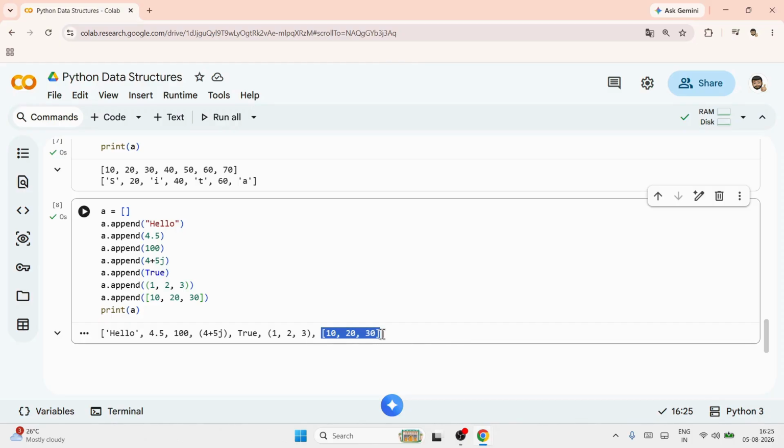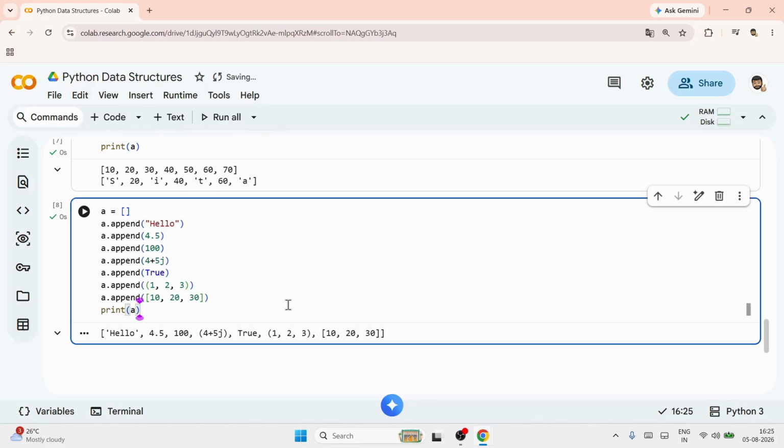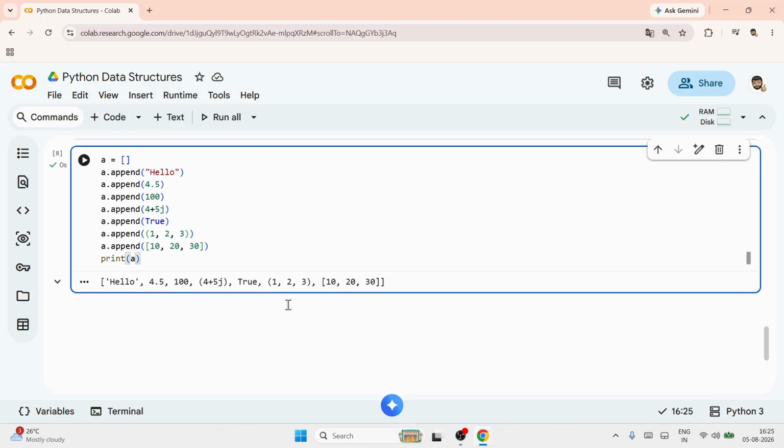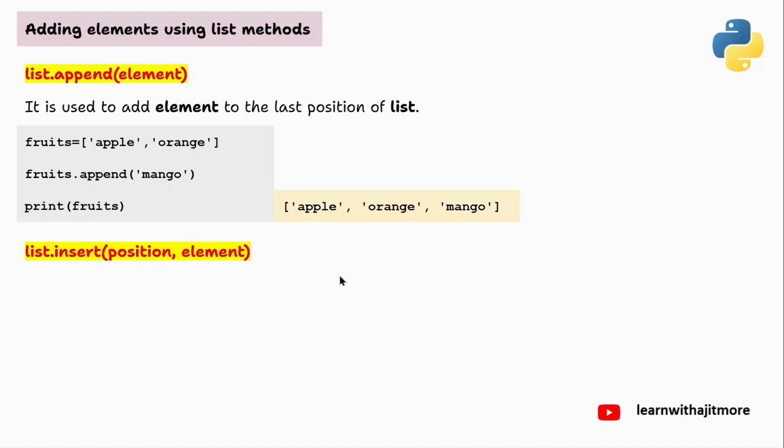ये लिस्ट पूरा एक एलिमेंट कंसिडर होगा, ये टपल एक एलिमेंट, और ये पूरा एक एलिमेंट इस लिस्ट में चला गया, that is, ये लिस्ट लिस्ट में चला गया, तो लिस्ट में आप कुछ भी ऐड कर सकते हो, there is no such hard and fast rule. एग्रीड? तो आई होप अपेंड इज क्लियर.